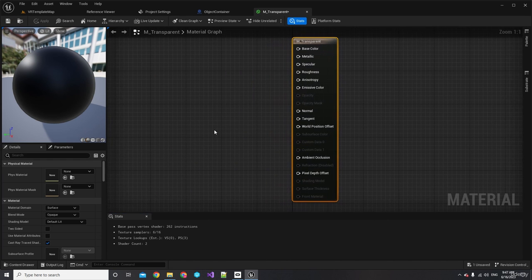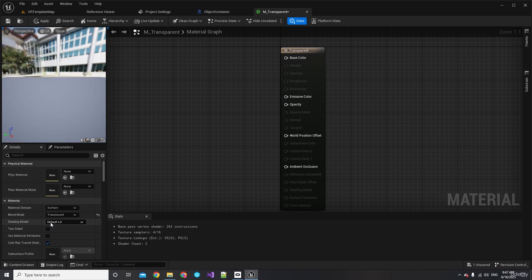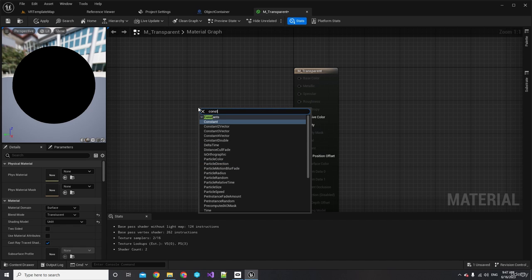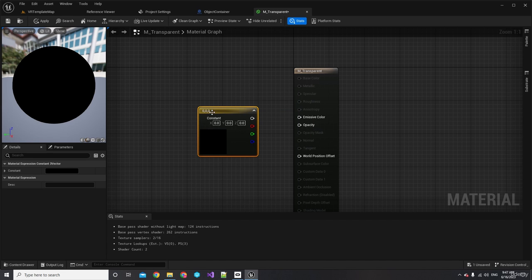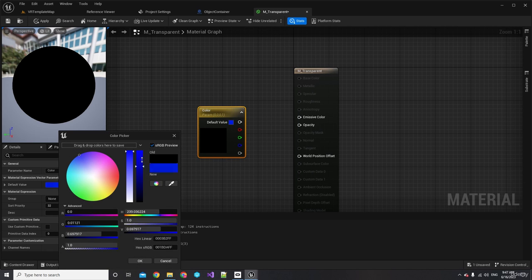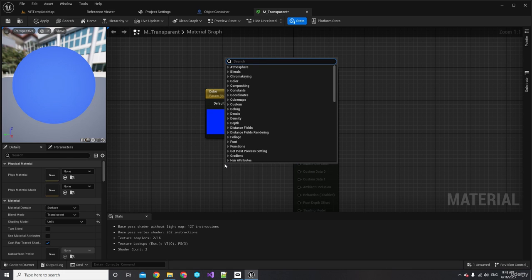Let's open it. Here, click on the output and select the translucent as blending mode and unlit as the shading mode. Now type const 3 or 4, then right click, convert to parameter, and we'll name it color. This will determine the color of our sphere. In our case, let's set it to blue. And just connect it to the emissive output.